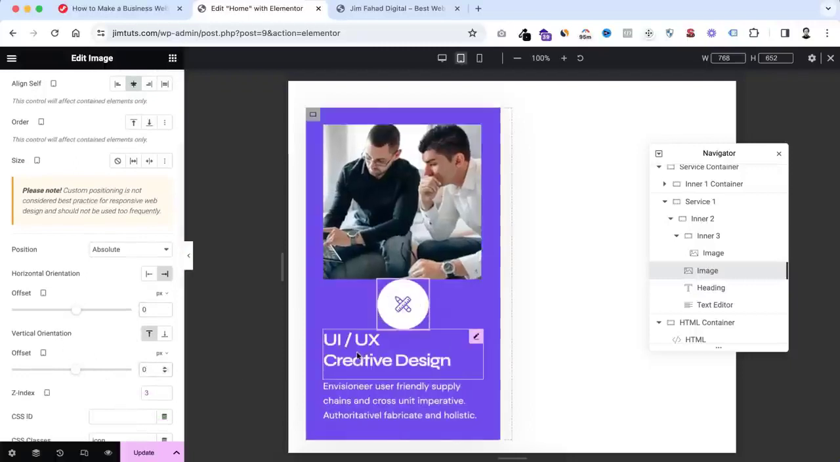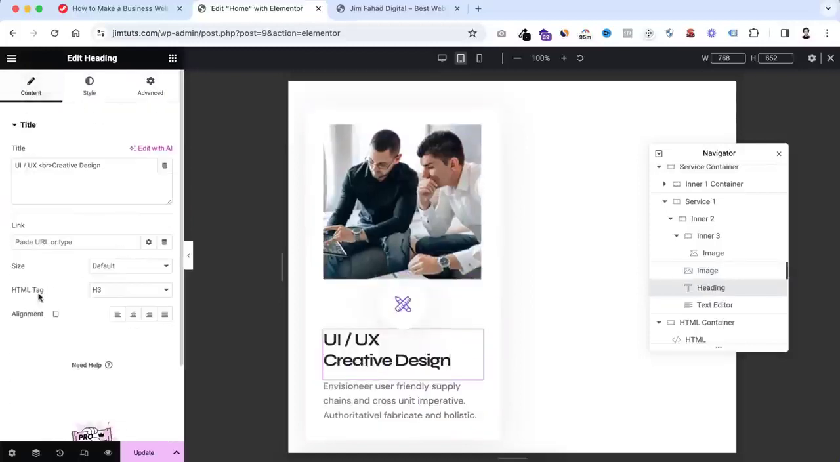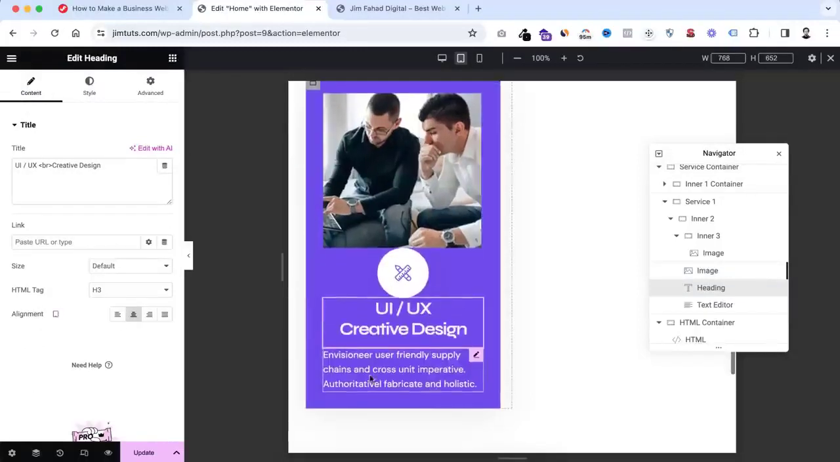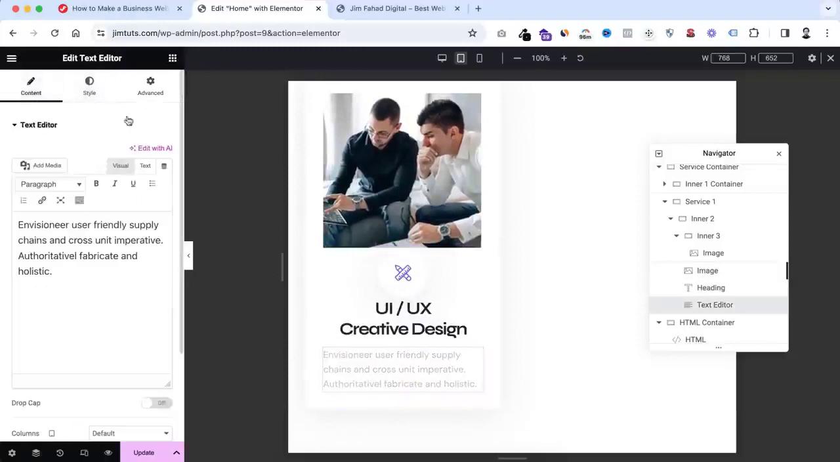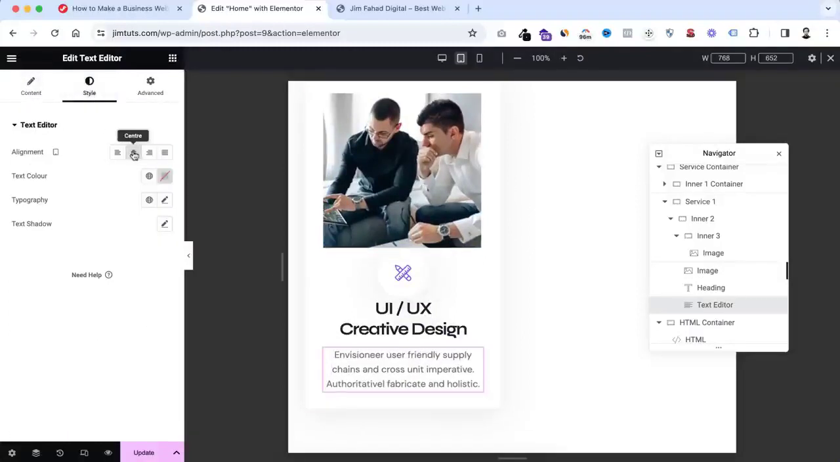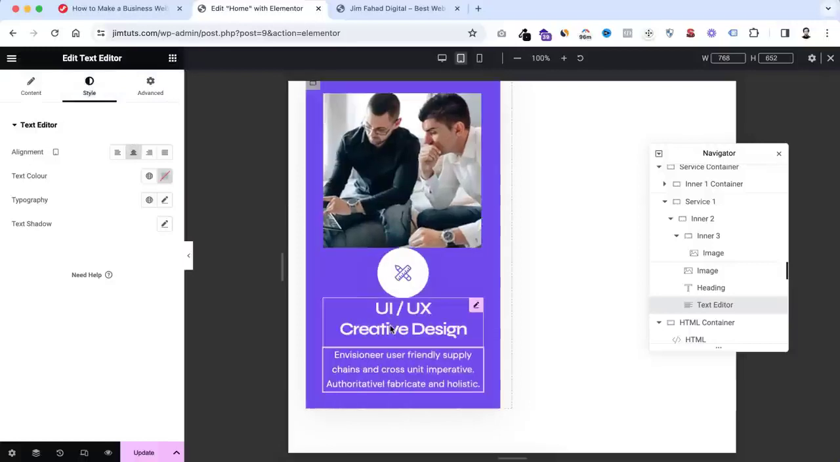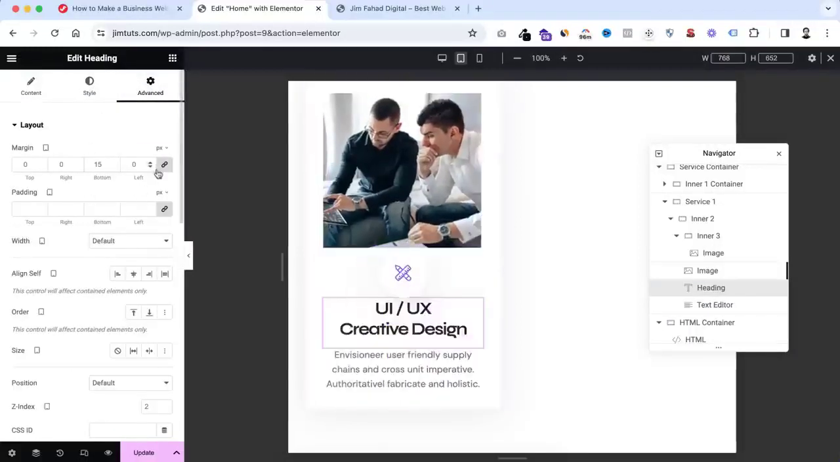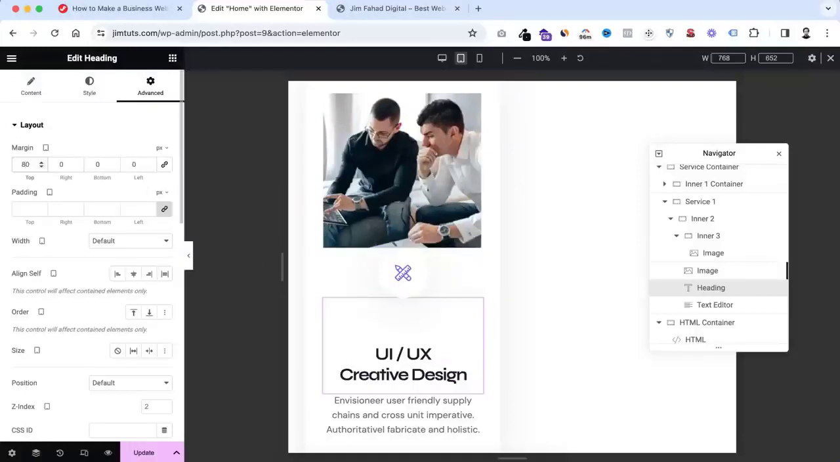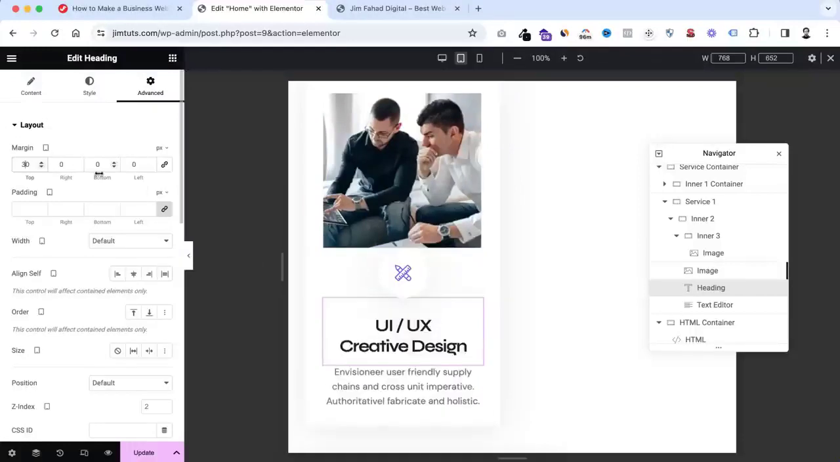Then with this H3 and text, just select the H3, go under content, make the alignment centered only for tablet device, and for this paragraph select it. You can just click over it. Now from content we can make the alignment centered. Now here with this heading, select it again, go under advanced tab. I want some space at the top, so first unlink the margin, and at the top I'm adding 80 pixel. I think it's too much, so we can add 30 pixel at the top and bottom.